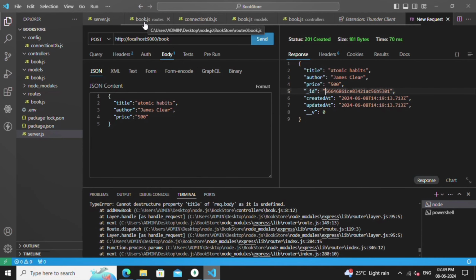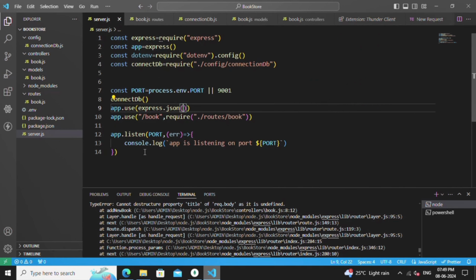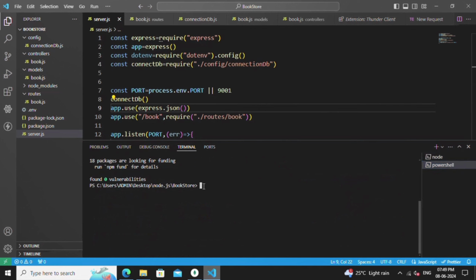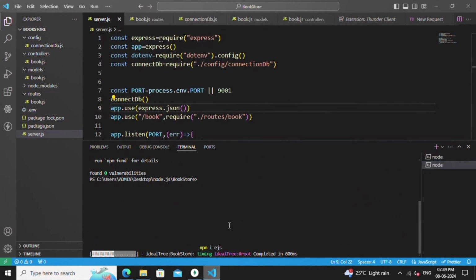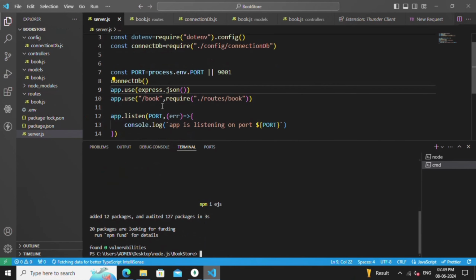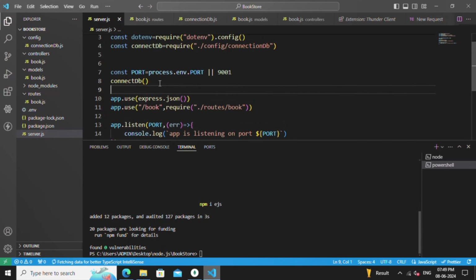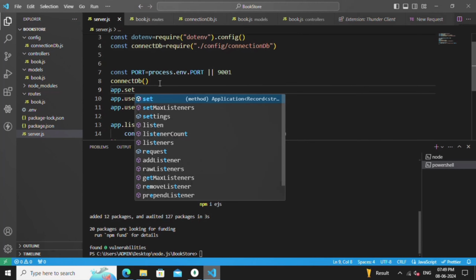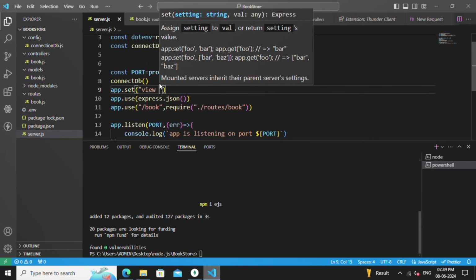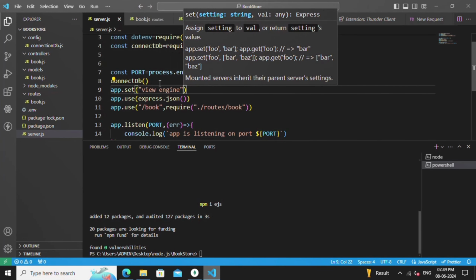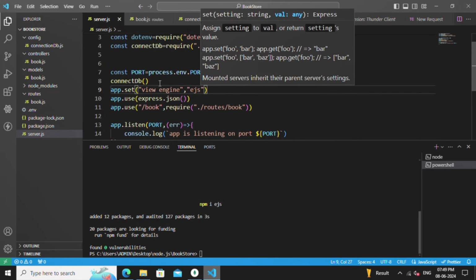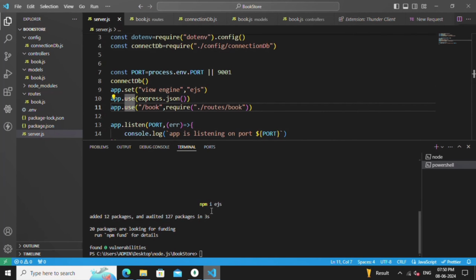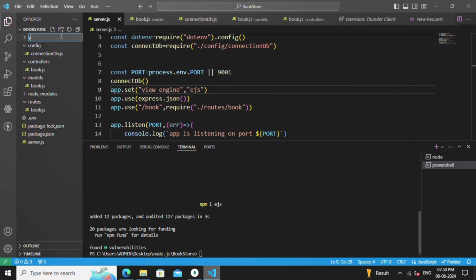Now next we will see the EJS. First I will install EJS, npm i ejs, embedded JavaScript templates, which is used to create an HTML template. Then here I will set the view engine we are using. First we need to set it. So we are using the EJS view engine. There are other view engines available. In this project I am using EJS.